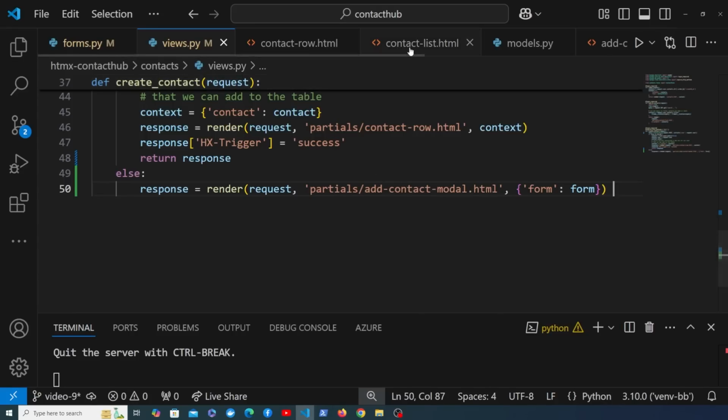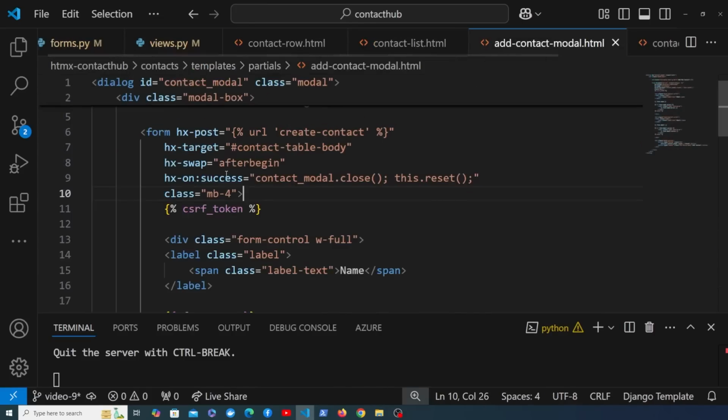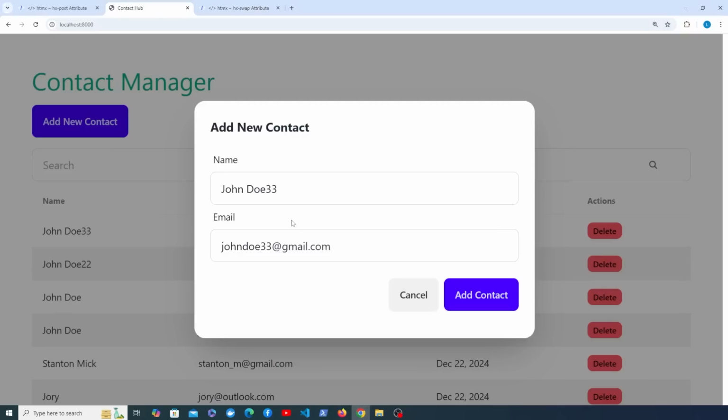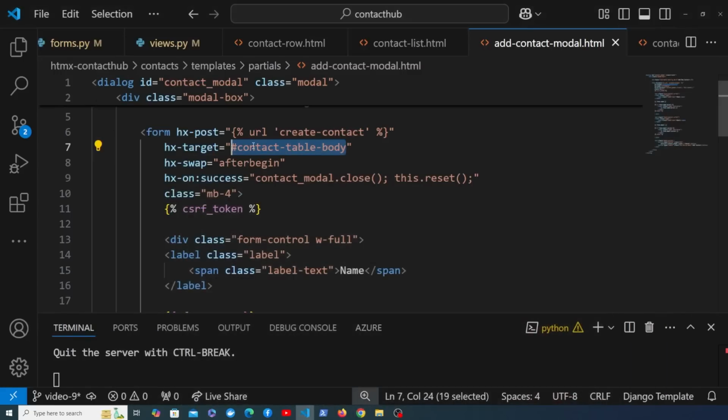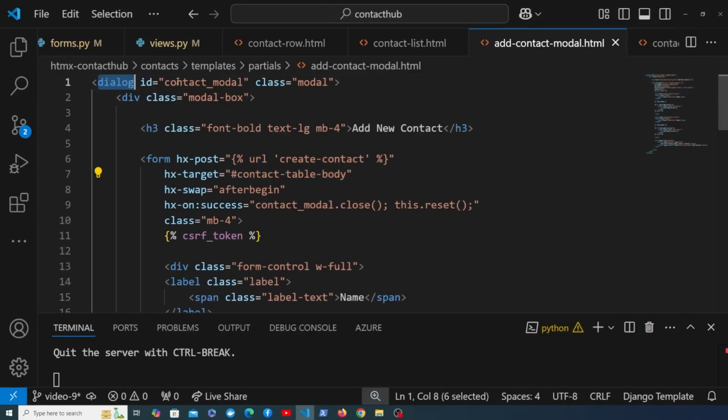Now we need to do some other things here to get this working. One thing we need to do is change the target of the response. So I'm going to go to the modal here that contains the form, and when this form is submitted, you can see the target is the table body, but when we have an error, we don't want to place the modal into the table, we just want to replace the existing modal. So we need to retarget the response here when we have an error, and we can retarget it by using this dialog with the ID of contact modal at the top.